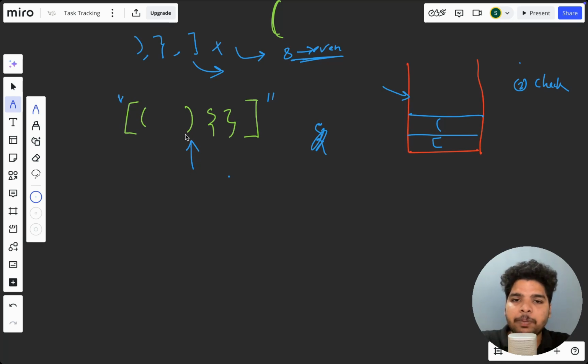Is this an open bracket? No, this is a closing bracket. To balance this, this bracket should be at the peak. So what is in the peak of the stack? This is an open round brace, right? That's why we can ignore this. That means this is done. Then we'll move to the next character.